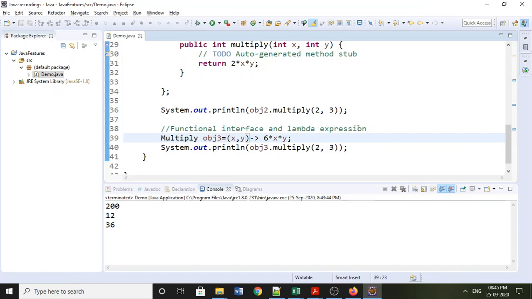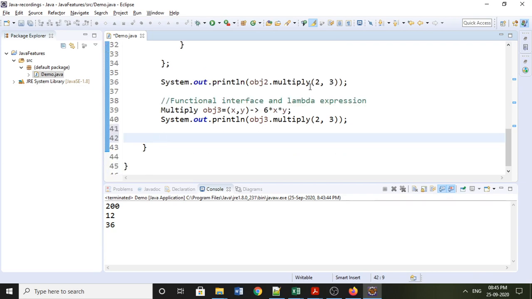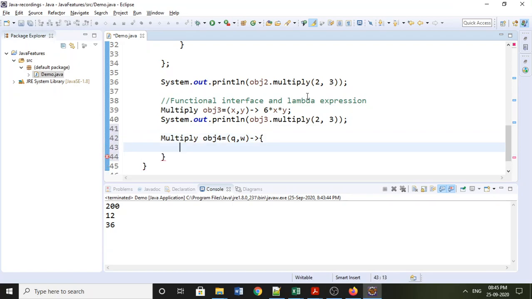Okay, suppose you want to use the curly braces, you can also do that. So multiply obj4 is equal to, just like x comma y. These argument names are up to your wish. If you want, you can write q comma w. So just write the curly brace, and then write the return. Here I am returning 10 star q star w.